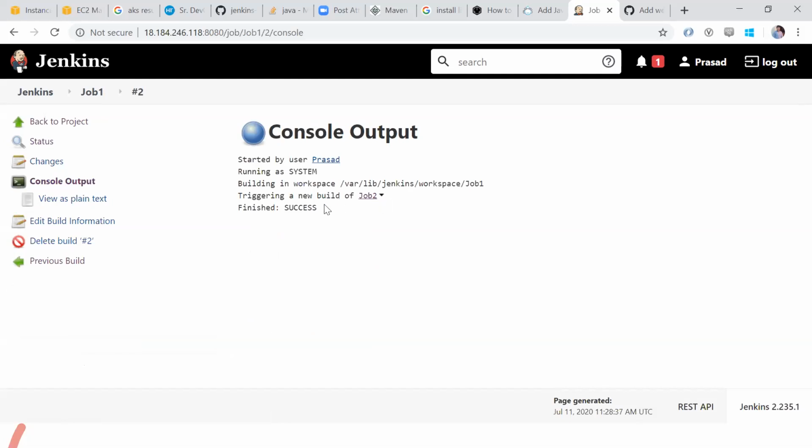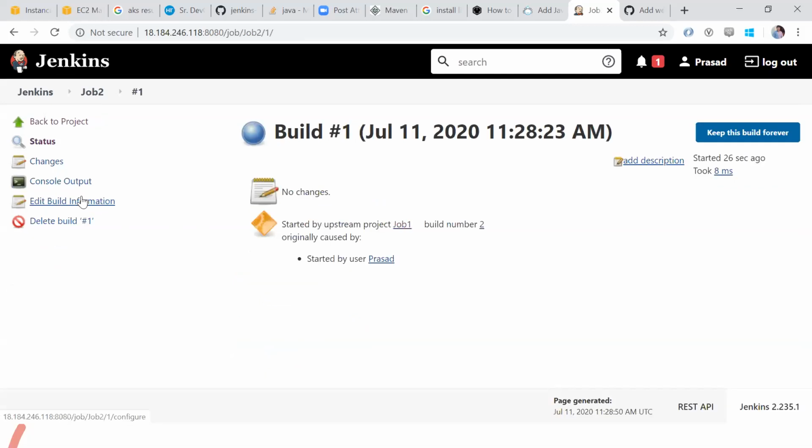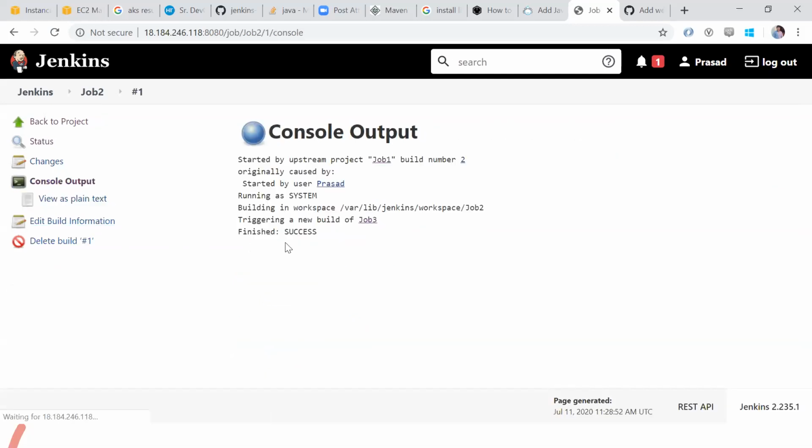You see, triggering a new build of job 2. Okay. Now let's see the job 2 output. Job 2 is passed. Console output. Triggering a new build of job 3. Job 1 started by upstream project. Job 1 build number 2.